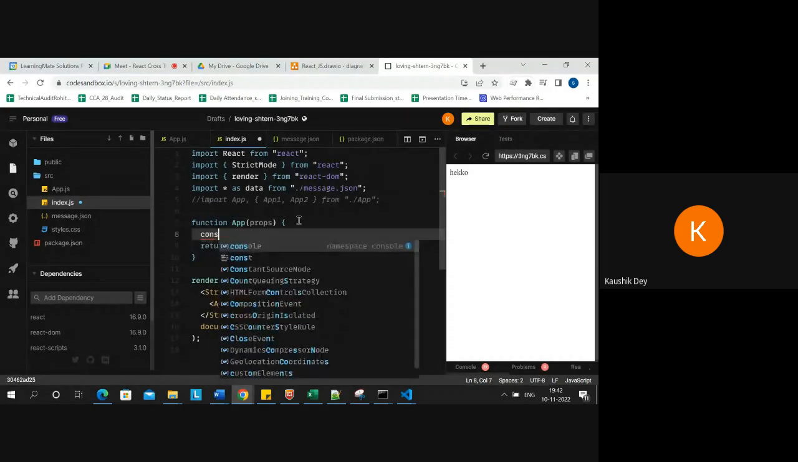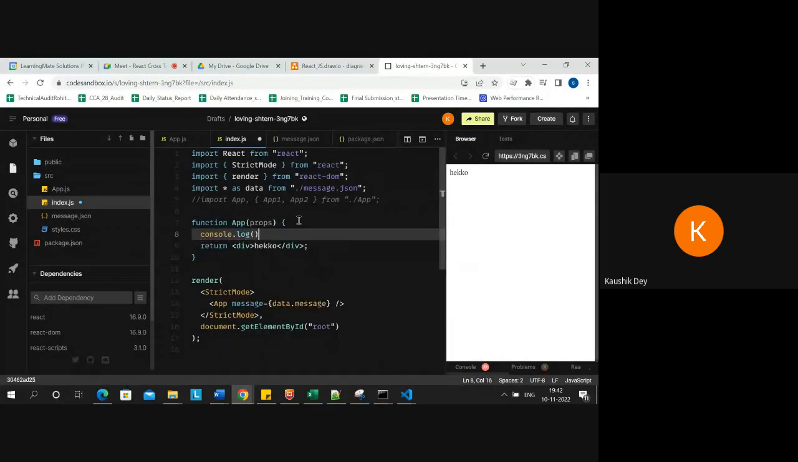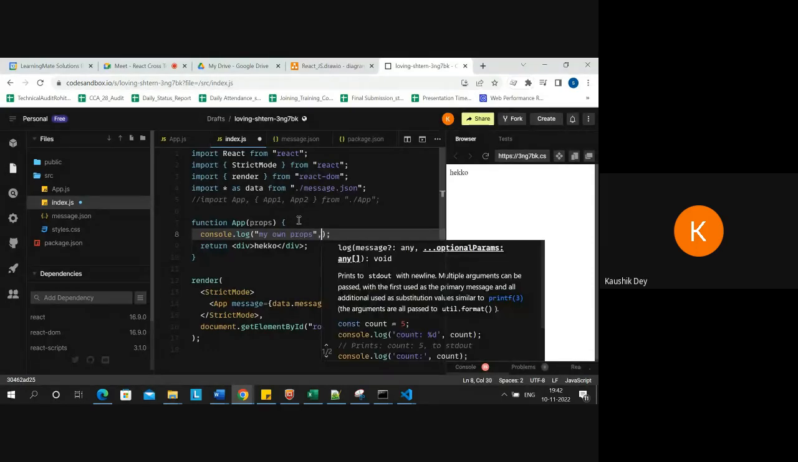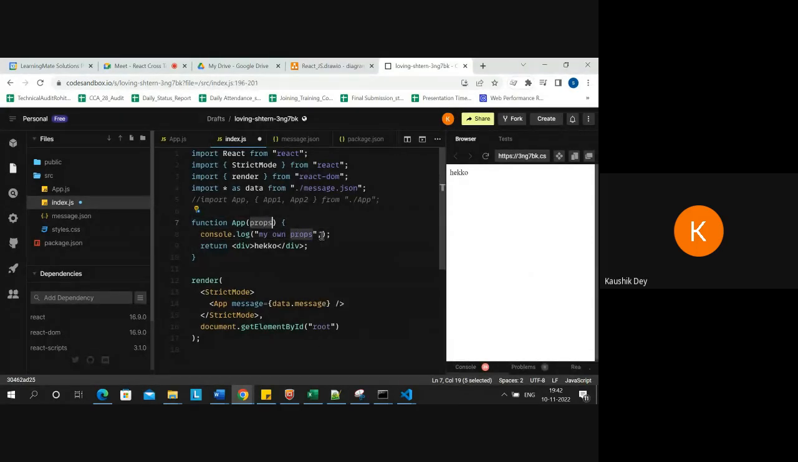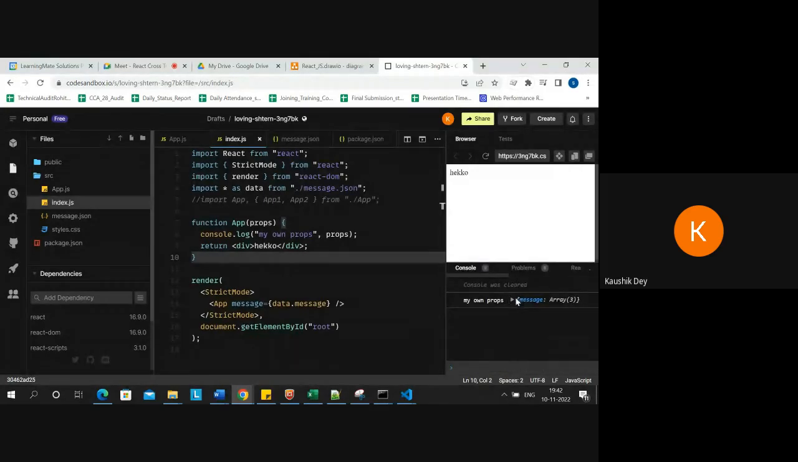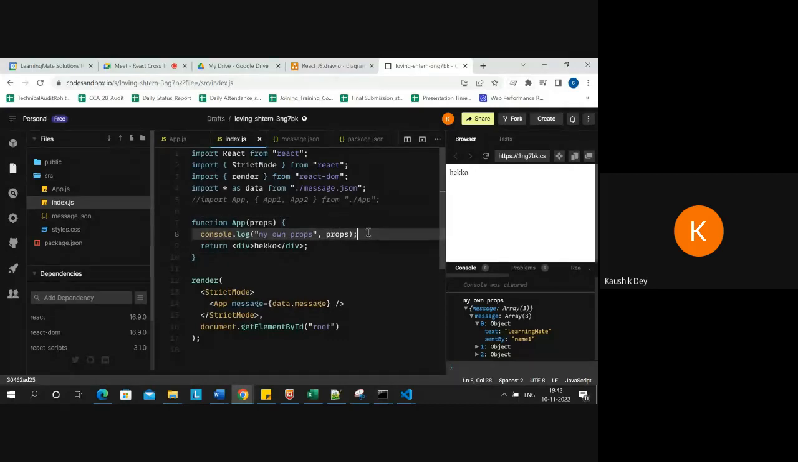Now console.log what props is there, my own props. Come back to the browser and run it. You can see in the console.log, that is my own props. Three arrays are coming, this value basically from the message.json. Now what I will do is return.